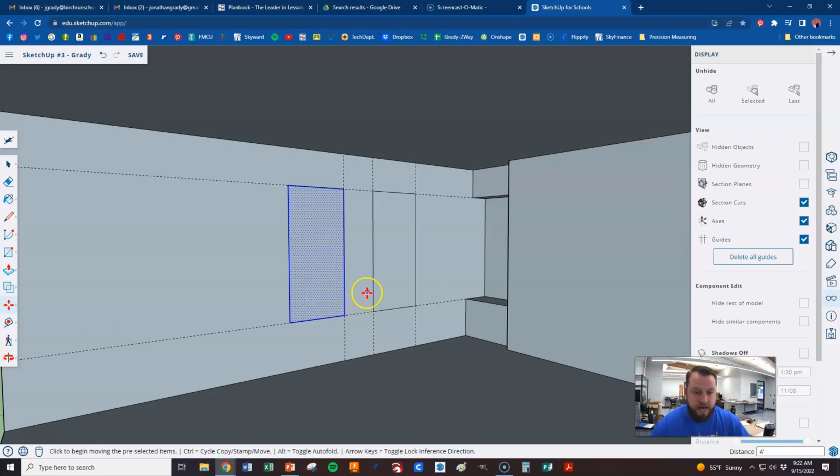So go ahead and practice that a third time. We'll make one more window. So we're going to hit T for tape measure. Bring it down the green, 18, and enter. And mine's still highlighted. That's okay.